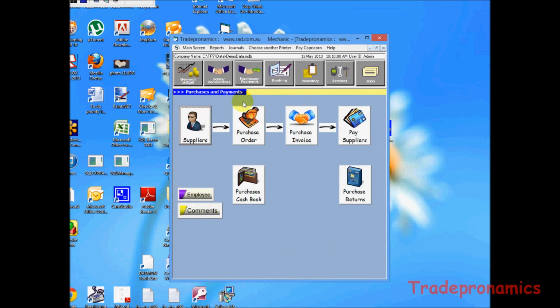So what else have we got here? We've got Capricorn purchases.